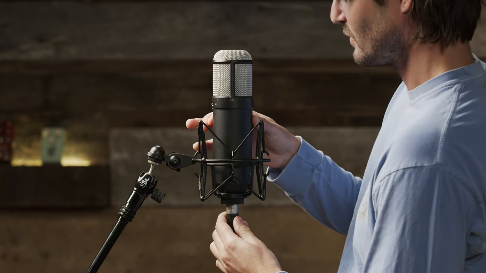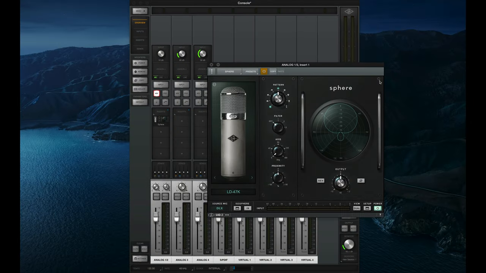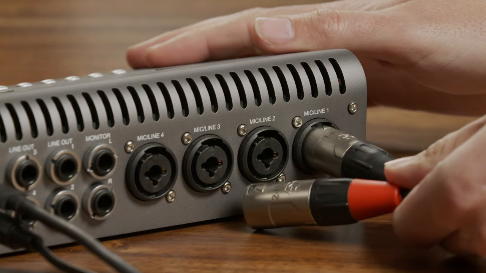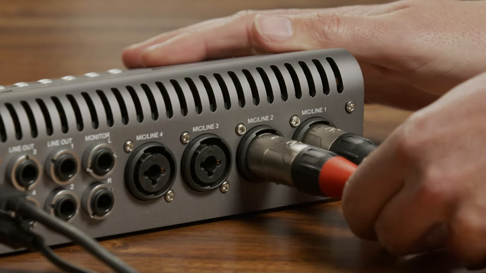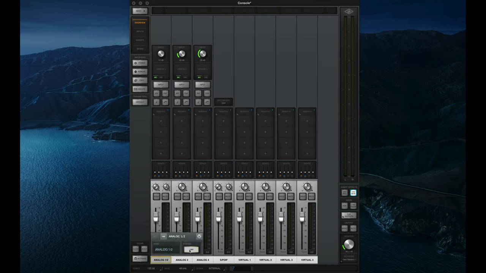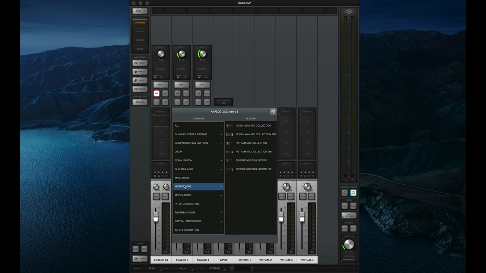Now that your mic is registered and the Sphere plugins are installed, let's check out how to set up Sphere with your audio interface. If you own an Apollo interface, you can use the Sphere plugins in console to monitor in real time without any additional latency. Start by connecting Sphere to two adjacent microphone inputs on the Apollo using the included cable. Then stereo link the channels in console, enable phantom power, and load the Sphere plugin into one of the inserts.